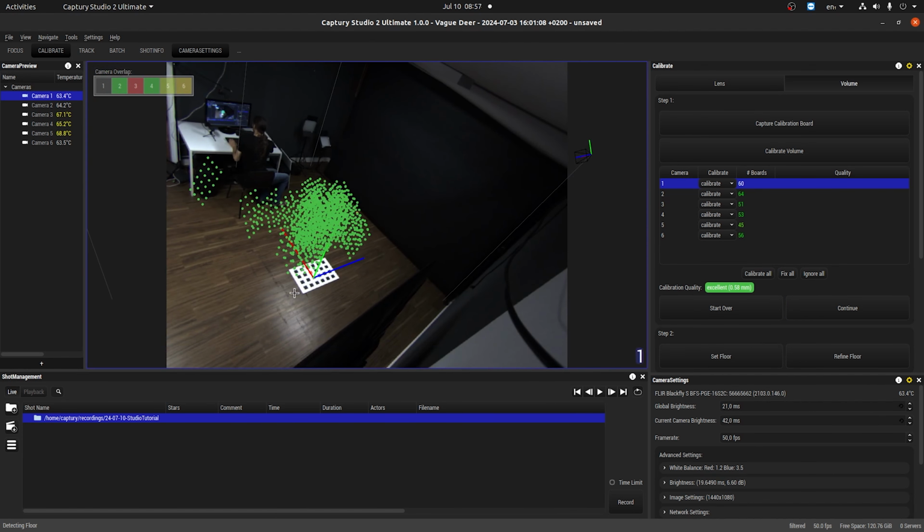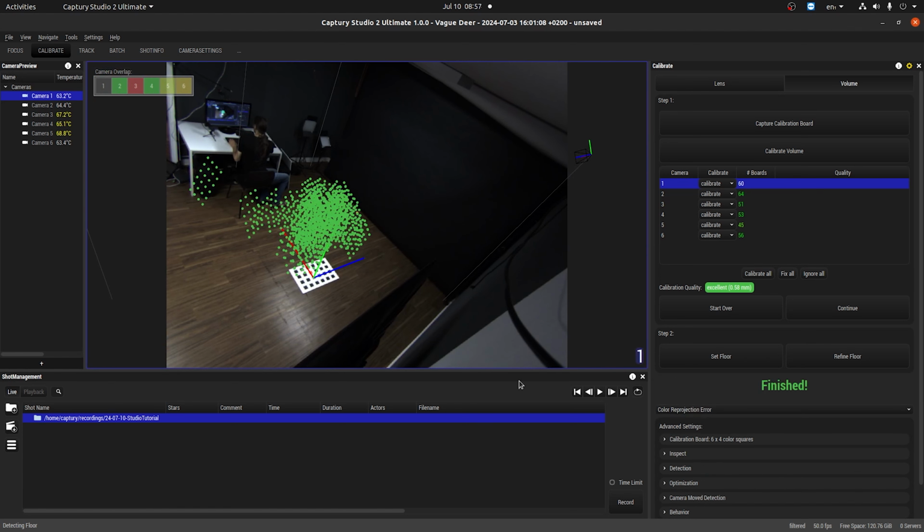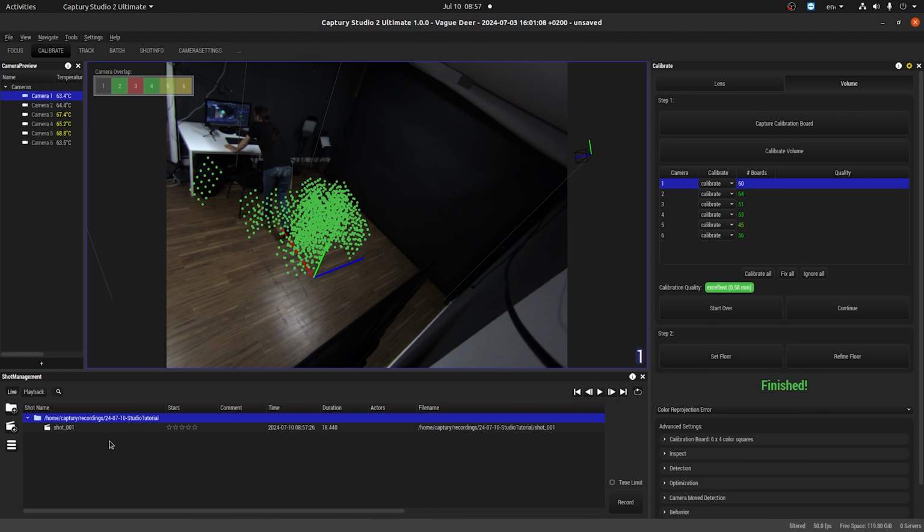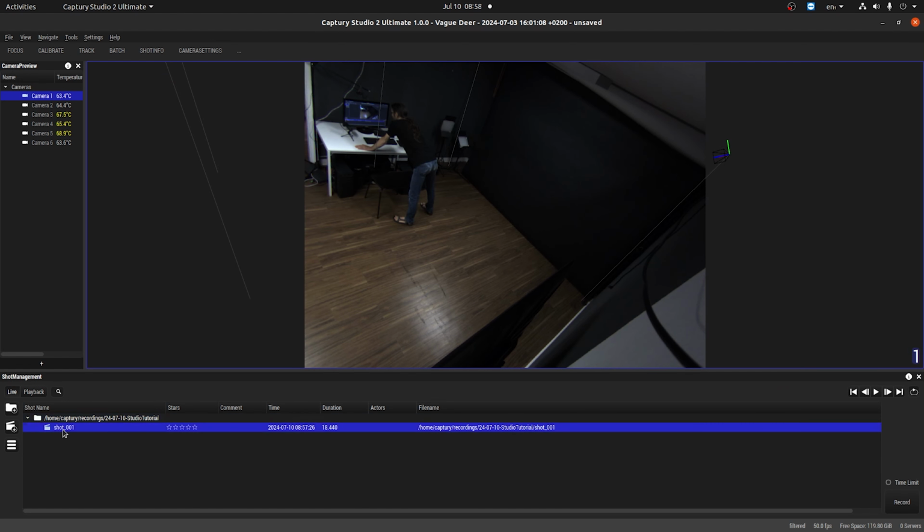And if we want to track, we now have to record some motion. Let me just remove the board and then let's get going. Okay, and to record, I'll just hit the record button down here in the shot management panel. Okay, that's it. So I just stayed in the calibrate mode, but it doesn't matter, you can record in any mode. So now let's jump into playback mode.